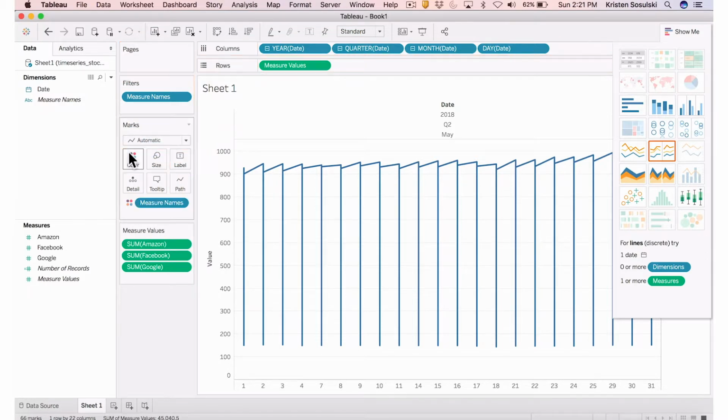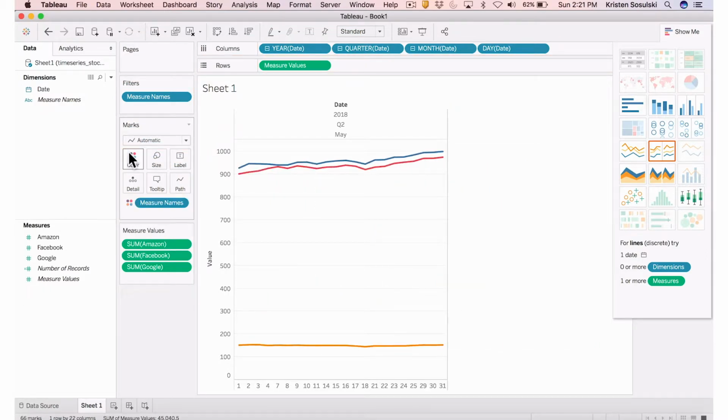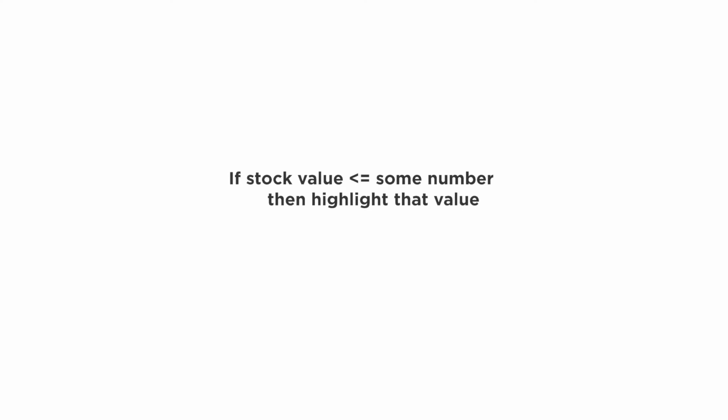This format works for some simple line graphs, but it could become cumbersome when you want to change to another type of time series chart, such as a stream graph. As you develop your eye and skills in visualization, you may want to start adding some conditional statements based on a variable, such as, if stock value is less than or equal to some number, then highlight that value. This type of logic would work no matter how many stocks were added to the portfolio.